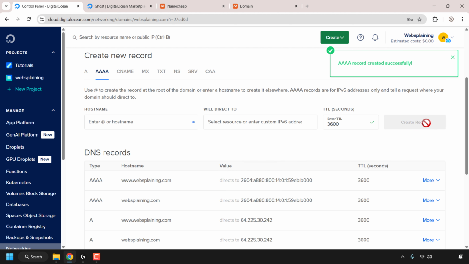record. Now, just to note that Ghost will only be installed on whatever hostname you will eventually decide to choose. So later in this video, I'm going to be installing Ghost on the hostname websplaining.com and not www.websplaining.com. Great, so we've created all the relevant DNS records.